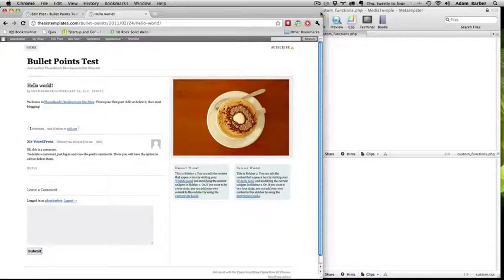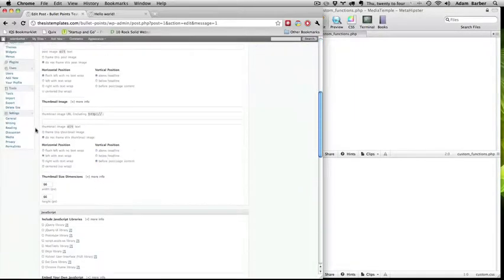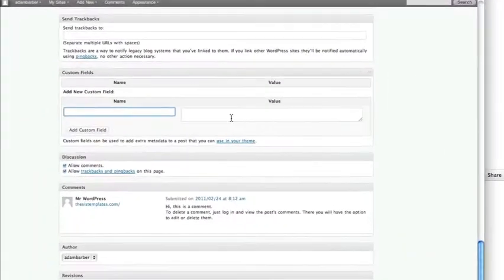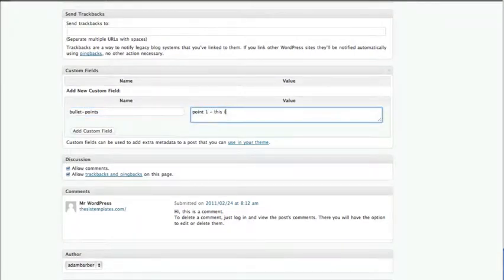So here we are on our development site, and you can see we just have a default post here. We're going to start by going into the post edit page, and we're going to create a new custom field which we're going to call bullet-points, and under value we'll enter "1. This is awesome."